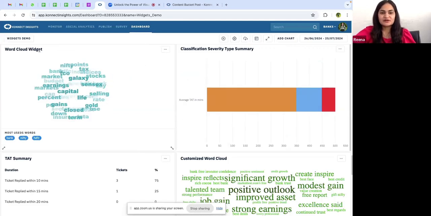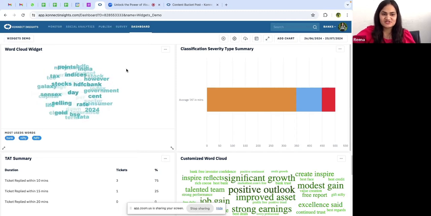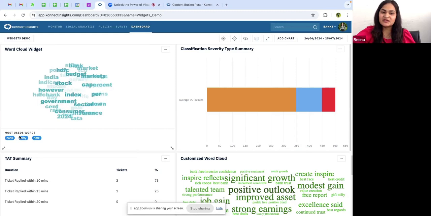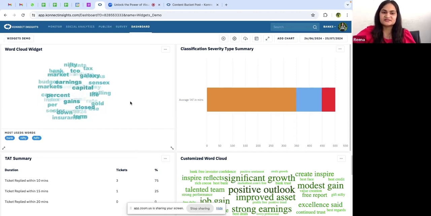Coming to the word cloud widget, you can see this widget looks very interesting when it is added on the dashboard. This is real-time data on the dashboard. You can see the most used keywords here, and you can add this for the presentation on the dashboards accordingly.